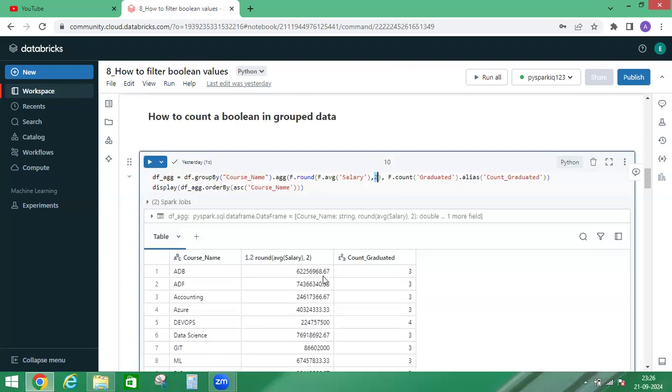If you observe, after the dot you will have 2 digits. On top of that, I'm using one more aggregate function, count. Count on graduated, and I give an alias, count underscore graduated. That is this one. So in the aggregate function, I used two aggregate functions, average and count. This is the average salary. This is the count.